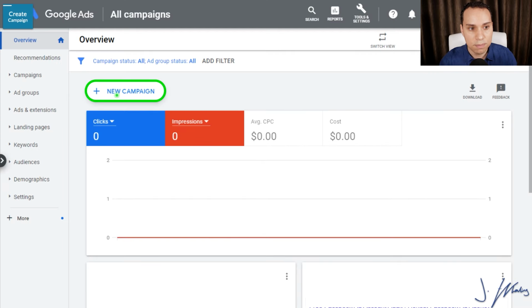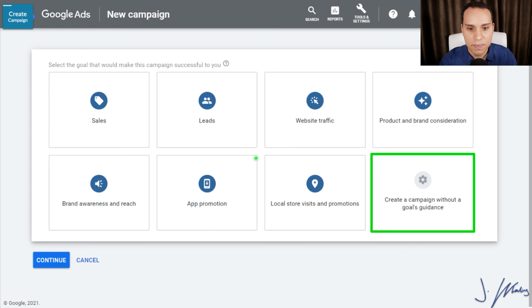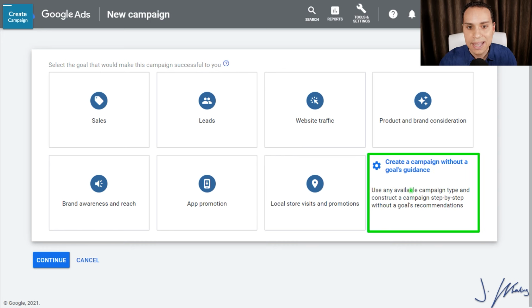So once you're back in your Google Ads overview, you'll go ahead and click on campaign here, and then we'll click on new campaign, and we'll create campaign without goals or guidance. There are a bunch of other options here, but those are just designed to help people who don't understand how to use the Google Ads interface to kind of guide them through. I don't like using them simply because they take away some options. So we'll go ahead and click on without a goal, and then we'll click continue.